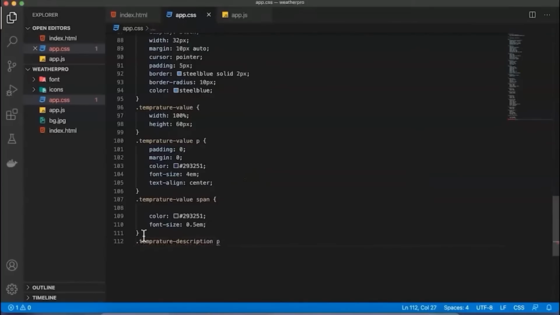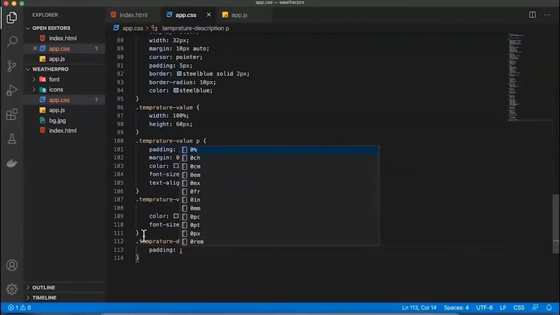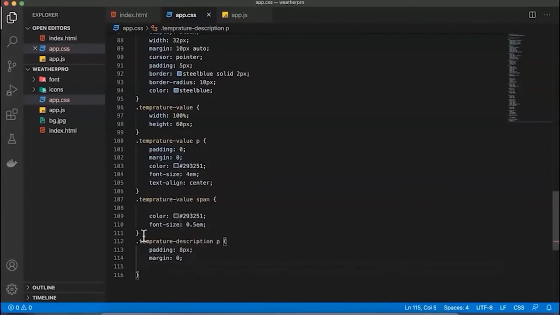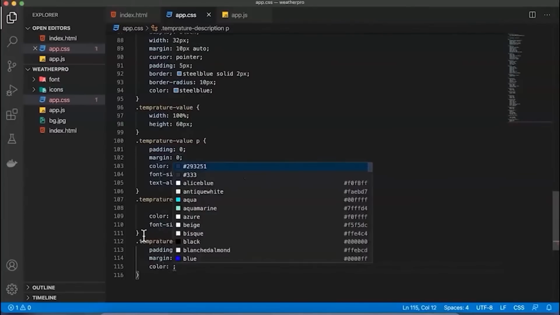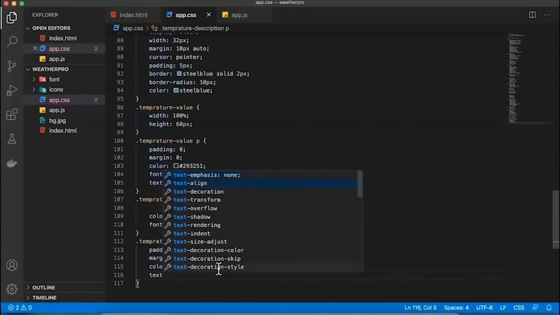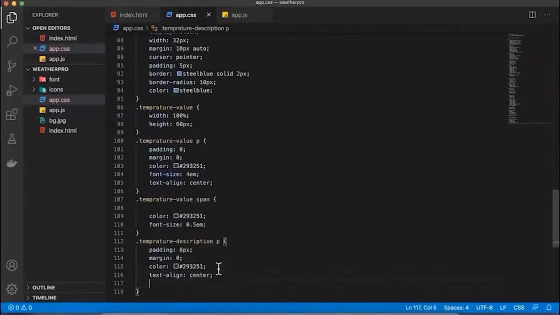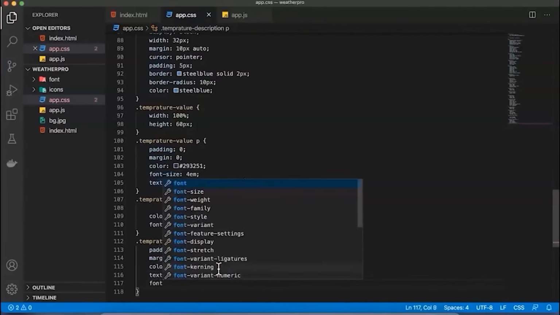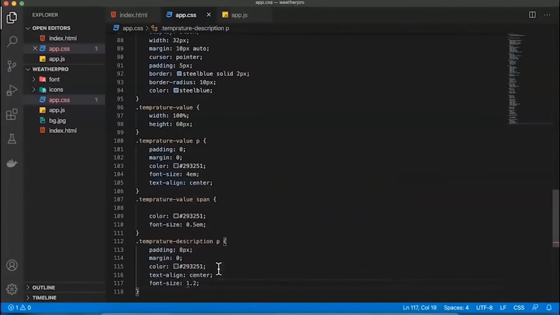space P. So this will have the padding of 8 pixels, then margin 0, followed by color, same color, the one which we have used earlier. After this color, just text align center, font size 1.2 em. This is for temperature description.